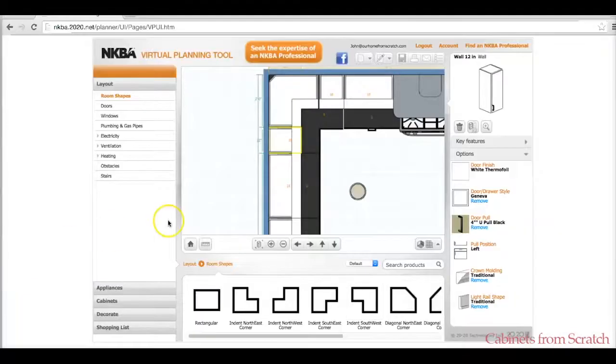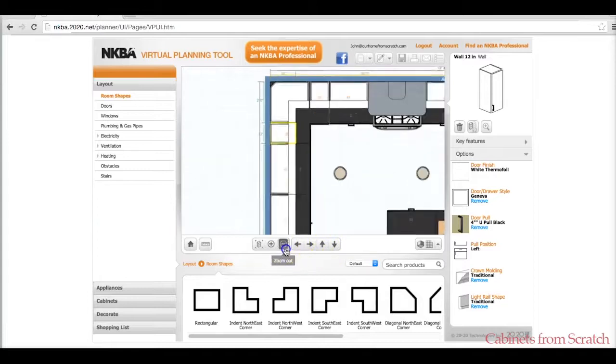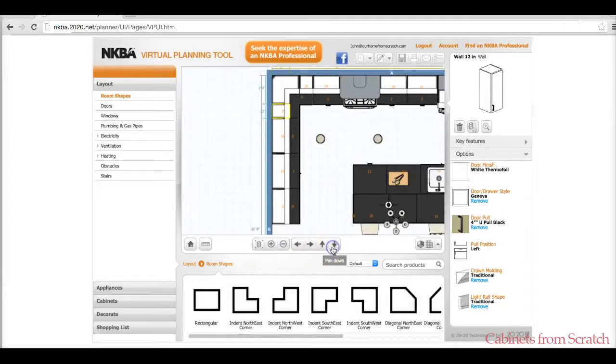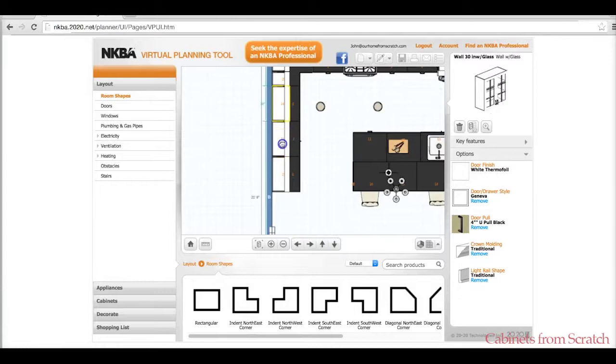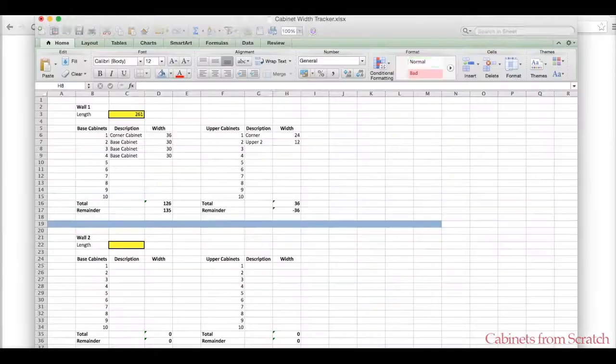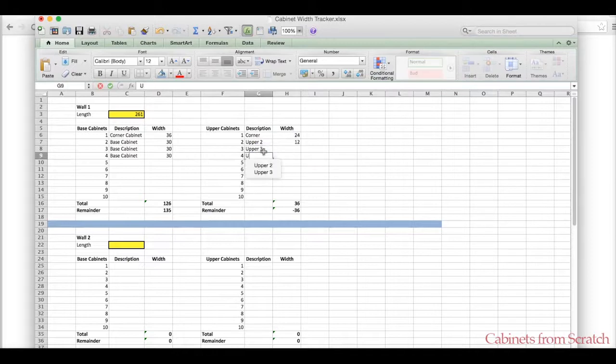All right, so we're going to repeat this process, and just to save time, sorry, this is a 30, a 30, and a 30. All right, so 3 30 cabinets. So we'll go back to our Excel spreadsheet, and we'll do upper 3, upper 4, and upper 5, and we'll do 30, 30, 30. All right. Okay. I have to fix that because this is.